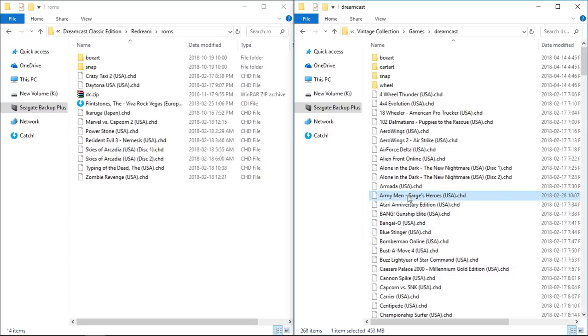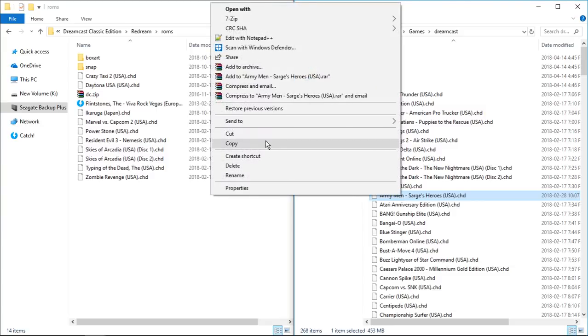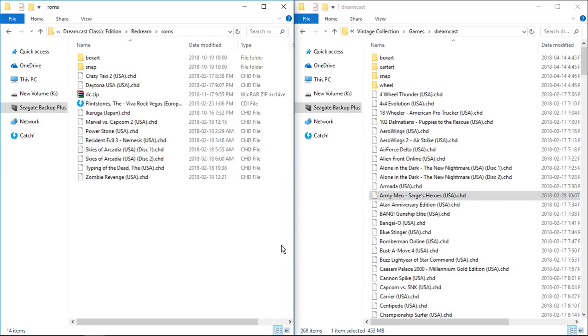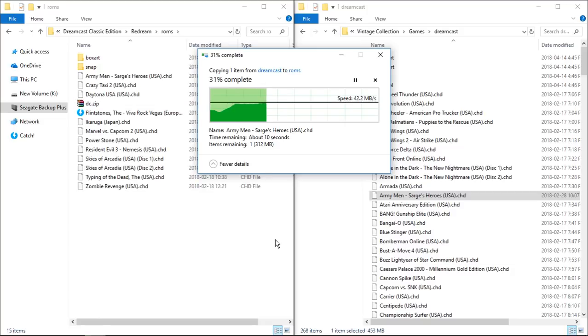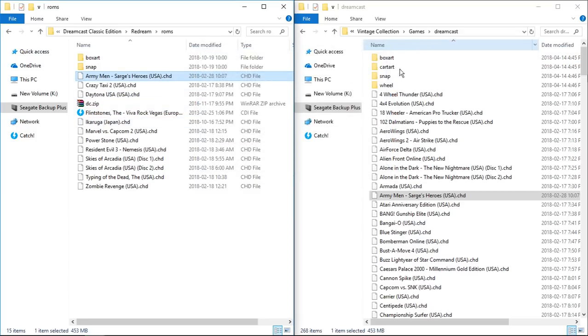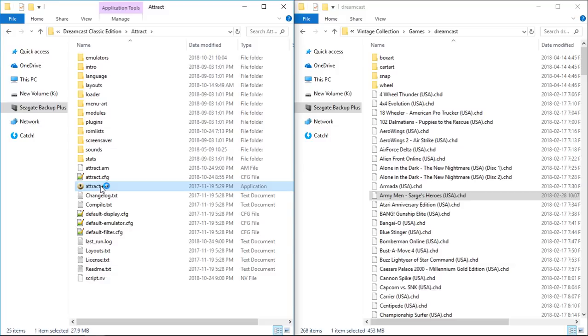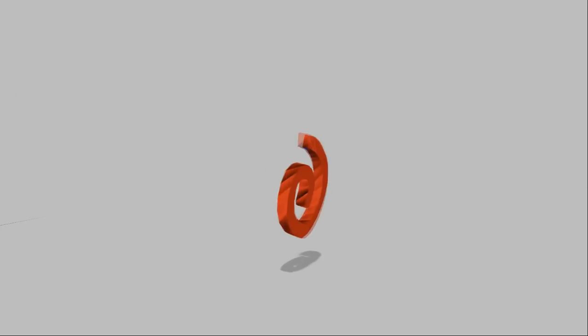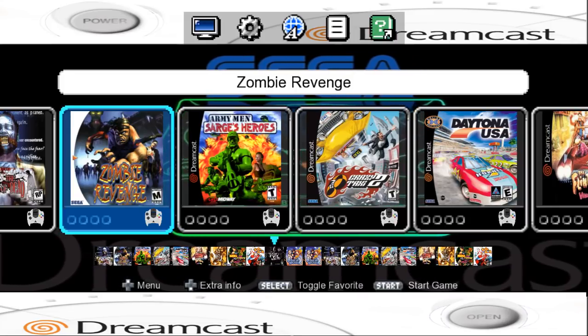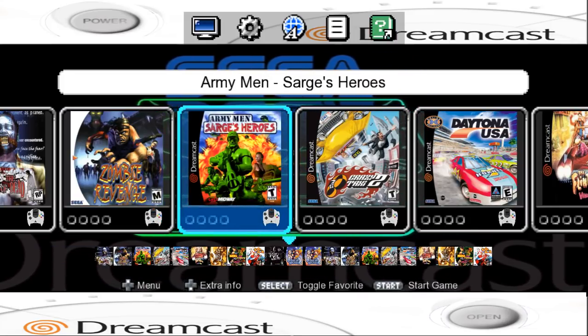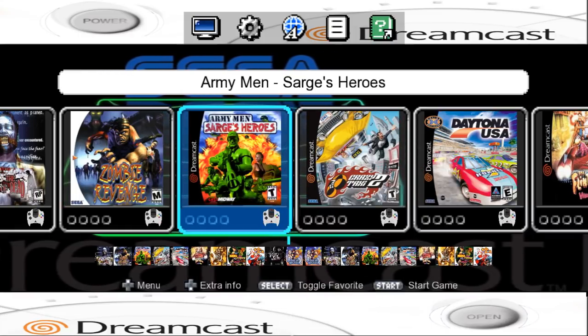And then let's say we wanted to add a game. So Army Men, Sarge's Heroes. I'll just copy it and paste it. The Dreamcast Classic Edition uses the exact same ROM list, other than the added game of the Flintstones, as Vintage Collection does. So any games you copy from Vintage Collection over will be named correctly within the ROM list. So we have Army Men. So let's go back to our Dreamcast Classic Edition, attract, and we'll launch it up. And now, there it is. It's added into our list. We've got our video snap, ready to rock and roll.